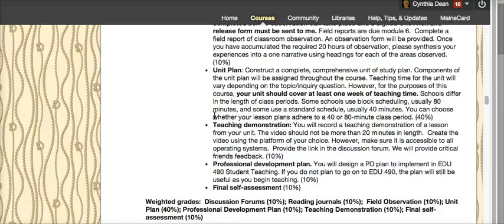Teaching demonstration: the unit plan is 40% of your grade. You'll also do a teaching demonstration. You're going to record this using a platform of your choice. I'll give you some possibilities. And you're going to make that accessible to all of us. You're going to provide the link in the discussion forum for critical friends feedback from your peers, and you're going to send it to me for assessment, okay? And we'll talk more about what that teaching demonstration looks like throughout the course.